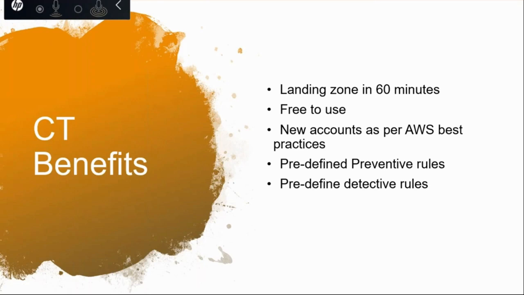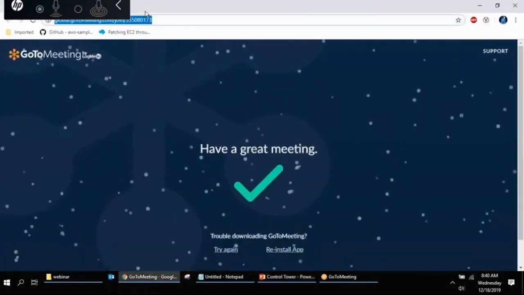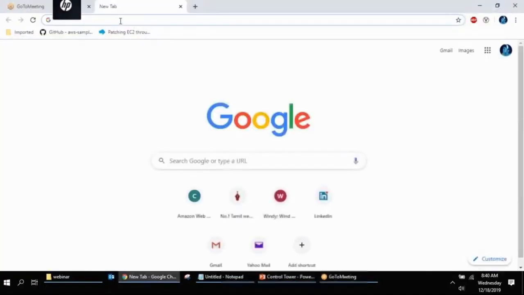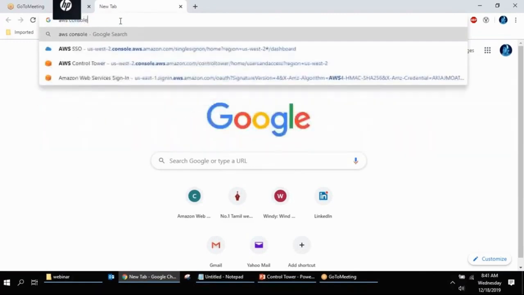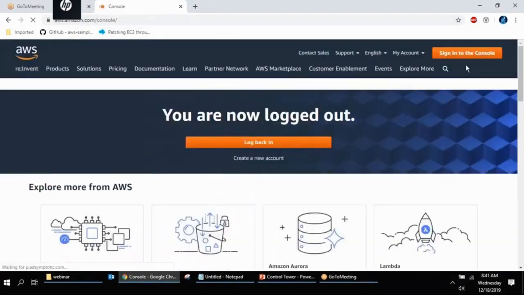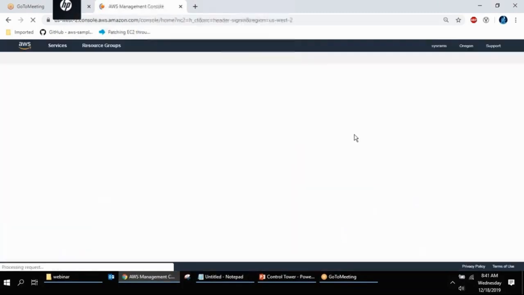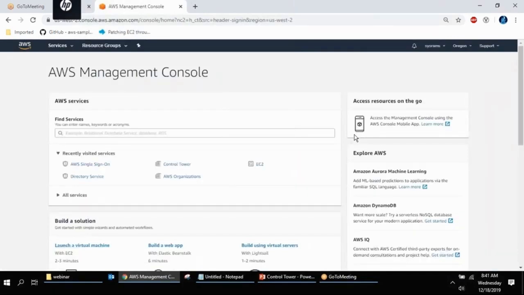So let me just jump into a demo. I think we are running out of time. Let me log into a browser. So just log into my account. Okay, I'll just directly move to Control Tower.